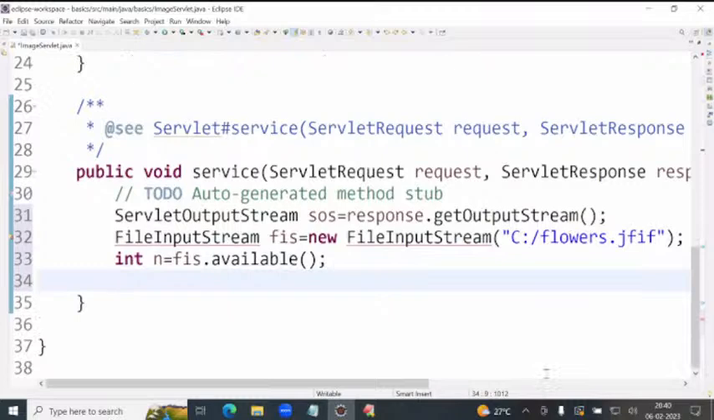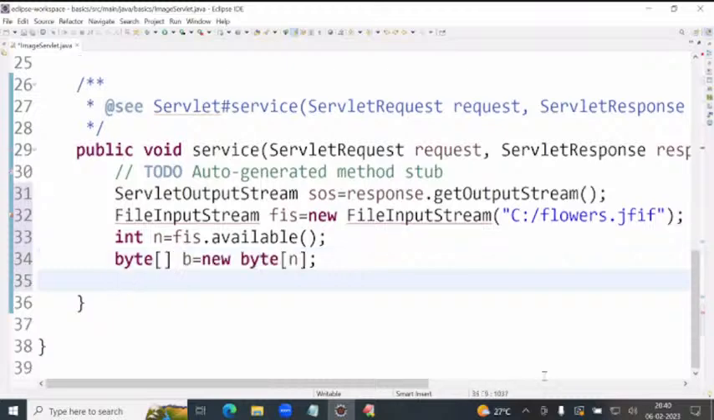Is it a byte stream or a character stream? You have to allocate memory. Byte array b equal to new byte of n bytes. Now we have to read into this byte array. How to read? fis.read(b). Now the data is stored in the byte array.